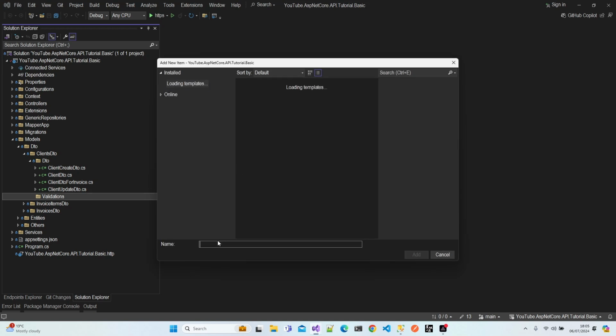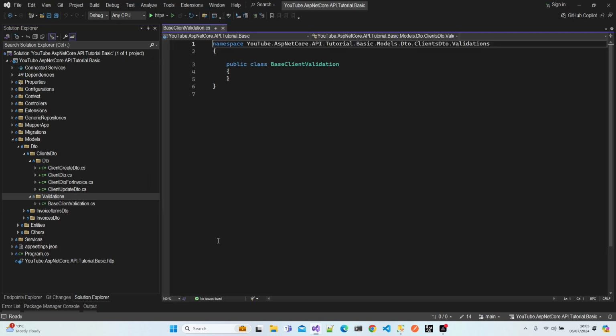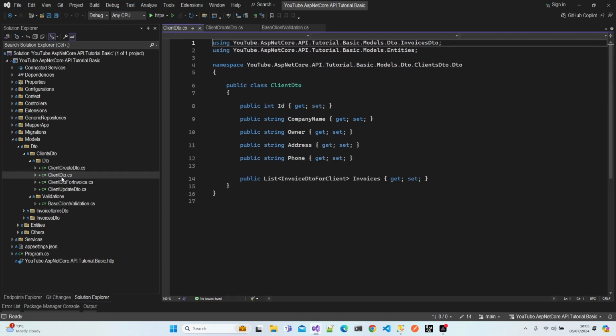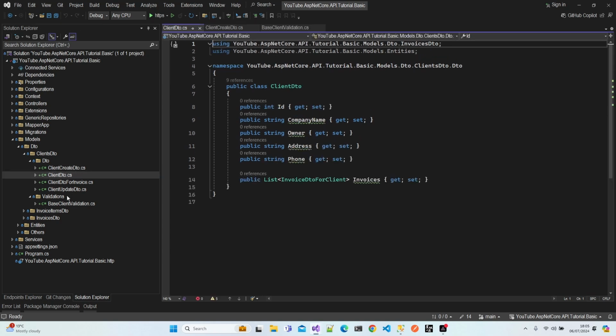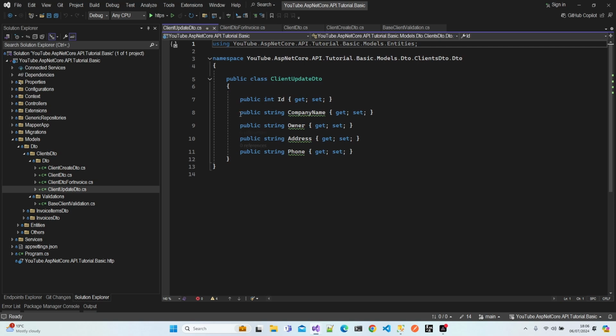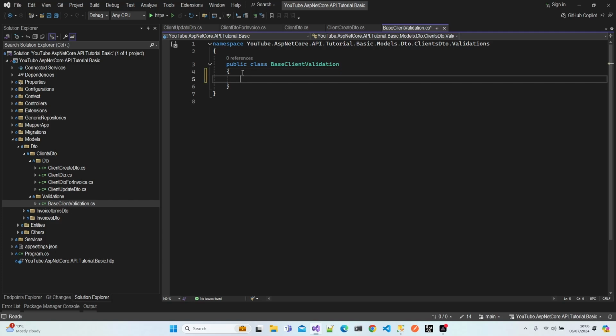First of all, I'm going to create base validation. Actually, base client validation is better. Base client validation. Alright, let's have a look at our client classes. I'm just going to put the common properties in base client validation. As I see, these 4 properties are common. Now I'm going to put them all in.